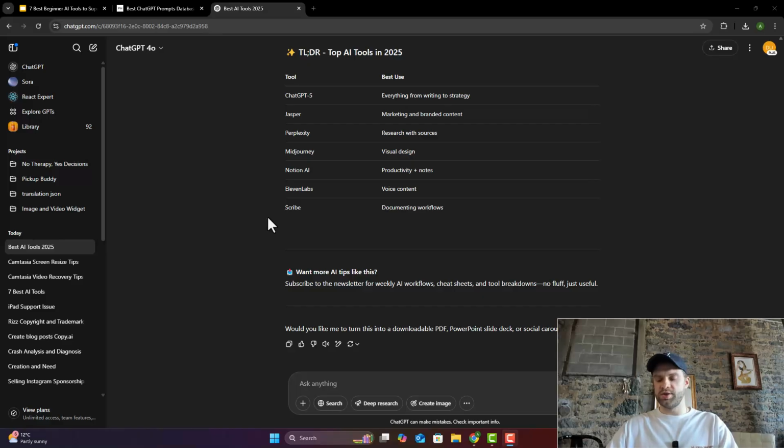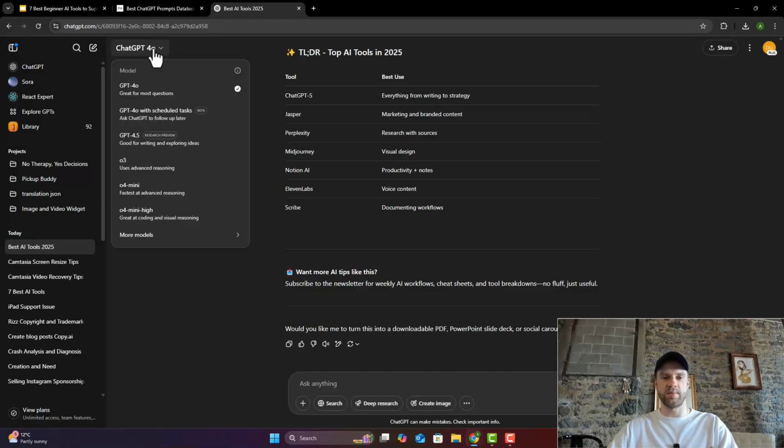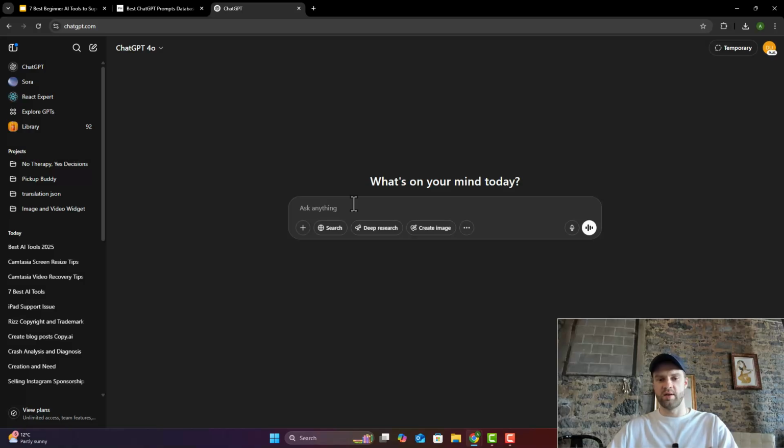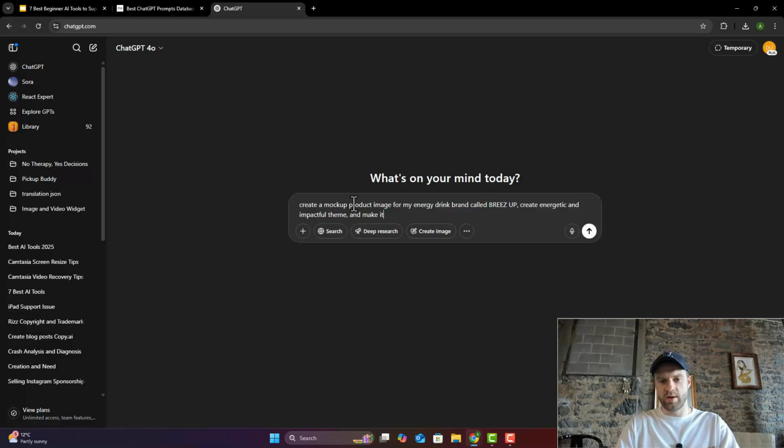So another cool feature is you can now create product or image mockups with ChatGPT's 4.0 model. They upgraded their image model, which really does an amazing job. So make sure that you are on the 4.0 model right here. Then we're just gonna start a new chat, and I'm gonna say something like, create a mockup product image for my energy drink brand called Breeze Up. Create an energetic and impactful theme and make it similar to other energy drink brands.